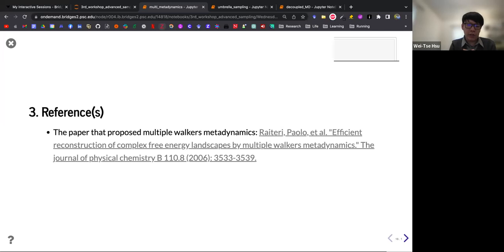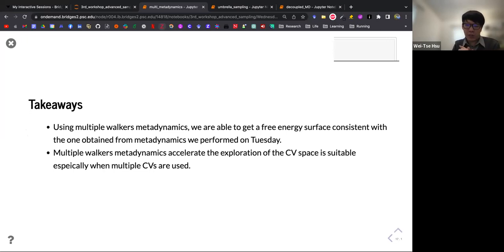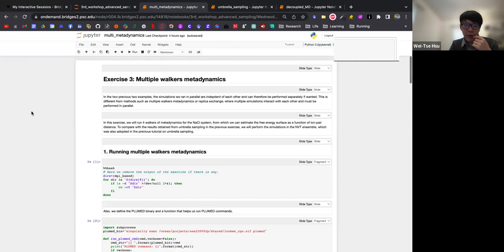So here is a reference, the paper that proposed multiple walkers metadynamics. The main takeaway for this section is that using multiple walkers metadynamics, we are able to get a free energy surface consistent with the one that we obtained from umbrella sampling and the metadynamics on Tuesday. You can compare that. And multiple walkers metadynamics would accelerate the exploration of the CV space, which is suitable for multi-dimensional CV space. Okay, so with that, this is the end of the third exercise, and I'll see if there's any question from the chat.